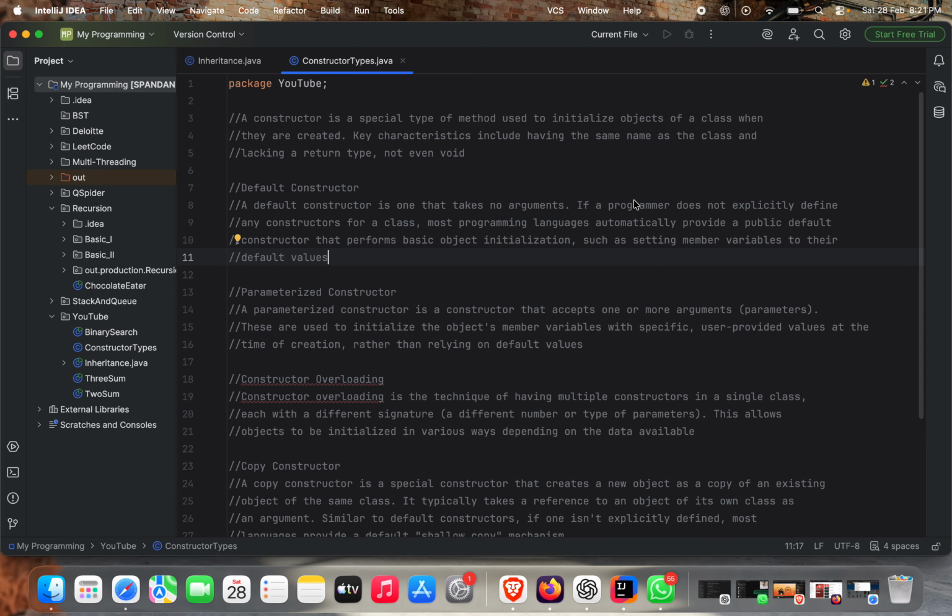Now, why do we even need a constructor? When an object is created, memory is allocated, but memory alone is not enough. Constructors help us put meaningful data into the memory immediately. This ensures that the object starts its life in a valid and usable state.